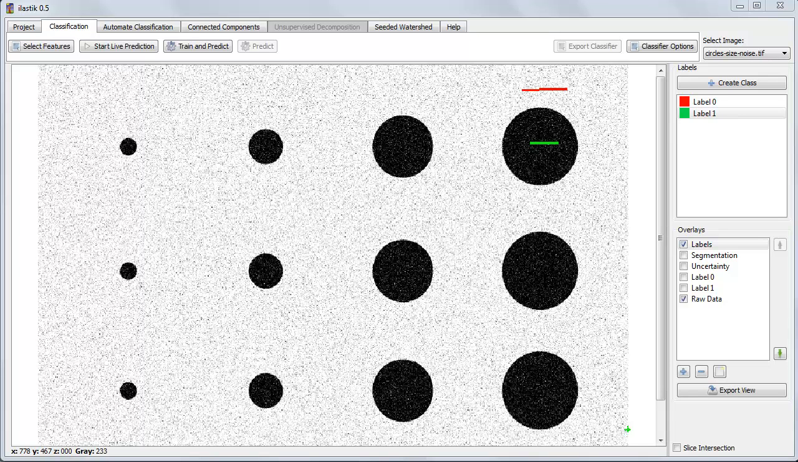This video covers color features. We'll talk about what gets computed by the color feature group, how to visualize the result, and how to choose the right size features for your dataset. I've already loaded this dataset, which I created expressly for this video. I've already created labels for the background and for each circle, and marked up a few pixels.